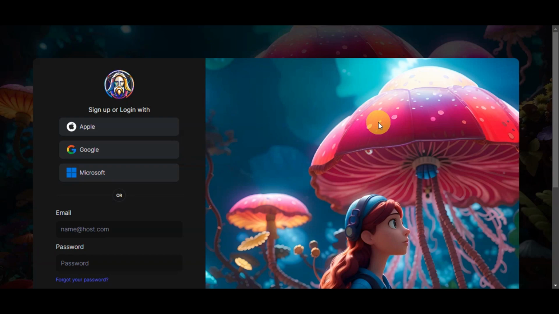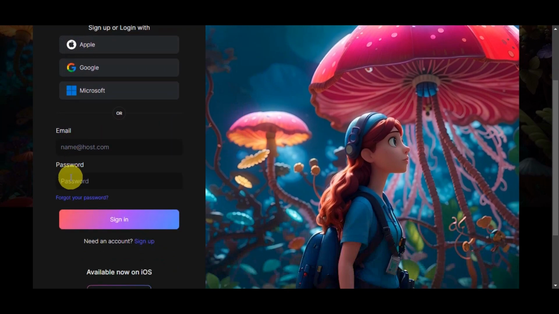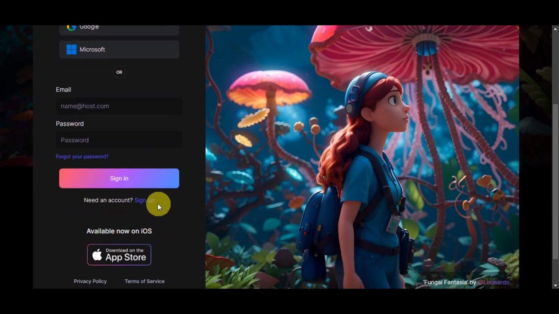Signing up and logging in is easy. You could just continue with Apple, Google, or Microsoft, or you could type in your email and password. If you have an account already and you have forgotten your password, just click on forgot your password in here and Leonardo will help you retrieve that. You could click on sign in so that you'll get redirected to the dashboard. And if you need an account, you could just click on sign up.